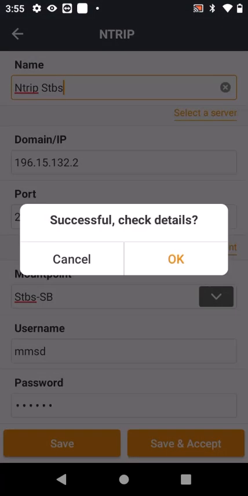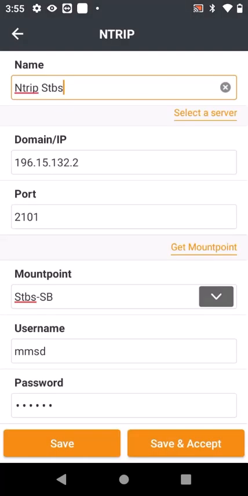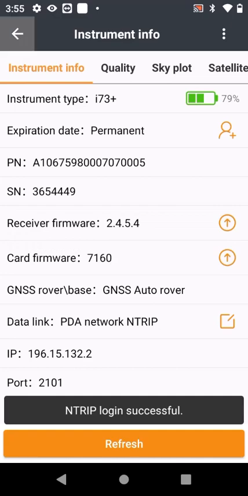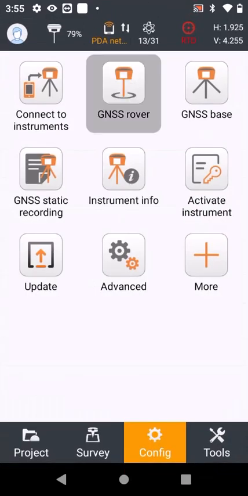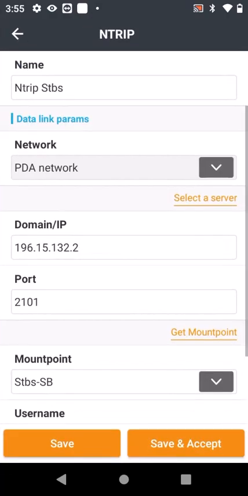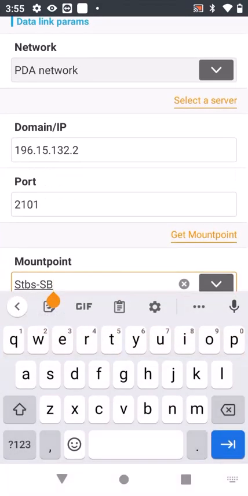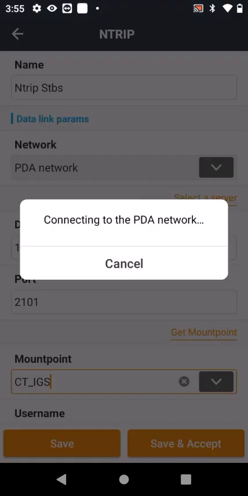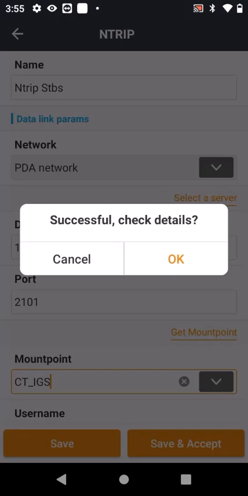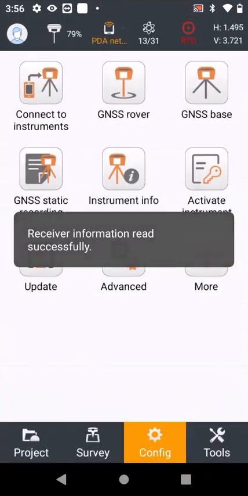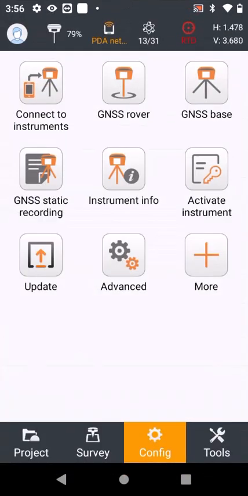NTRIP log receiving correction data. And that connection is automatically made to that single station. And if you want to change it to a new station, just go back in there, swipe, edit, and choose a new mount point. It's as easy as that. NTRIP log receiving correction data. All right, so at this stage, you would wait for your GPS to change to a fix.